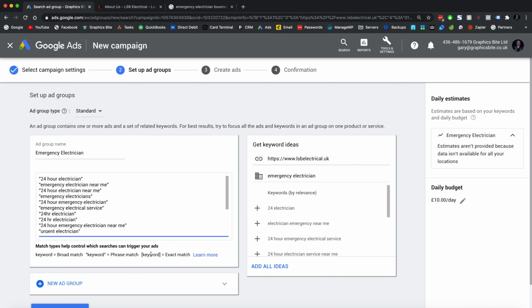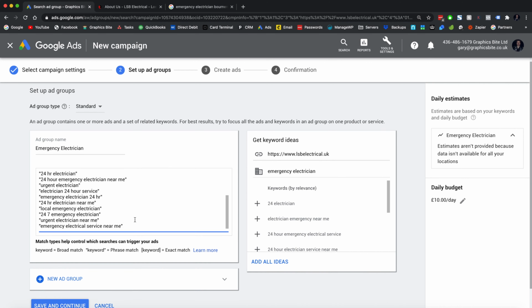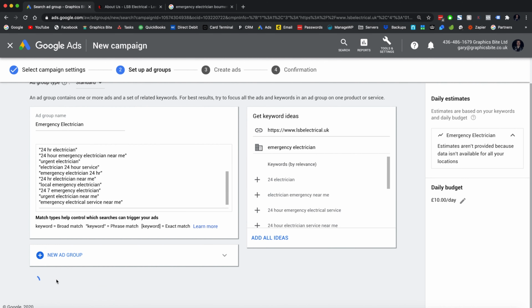And you do also have exact match here, which basically you'll just put one of the closing brackets on instead of these. And what that will do is that means your ads will only show for that exact keyword, and whether they put in free after or cheap or Bournemouth, they won't show. It'll be for only 24-hour electrician. So I hope that makes sense. Those are the 3 types of keywords you can have. We're going to go with these to start with. Let's go save and continue.